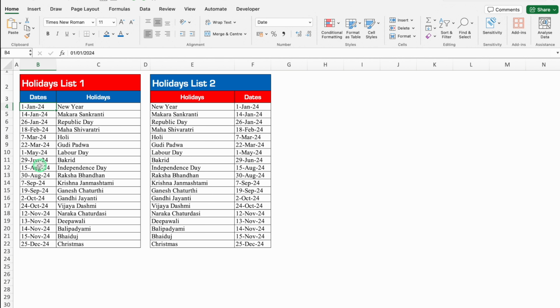So this is our lookup value, means the thing which is common in both the formats. And second is table array or array. So array is all the data, means whole data. And column index number is column number. For VLOOKUP we will select our data from here or from top. So this will be column index number 1 and this will be column index number 2.